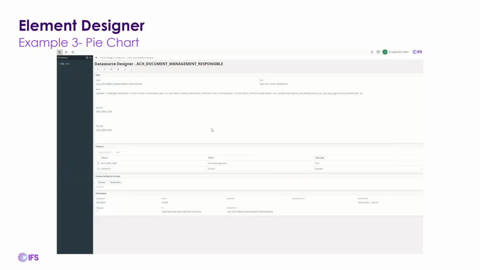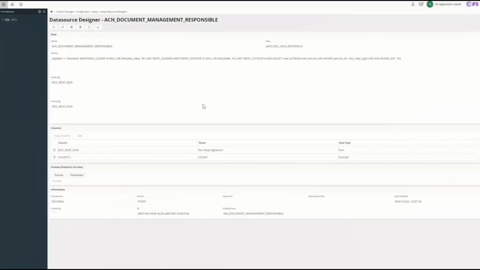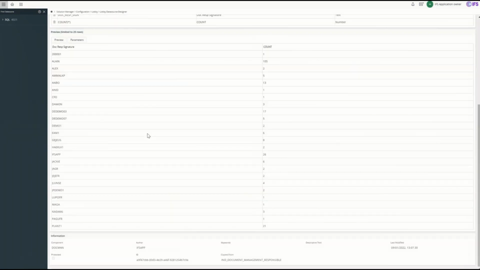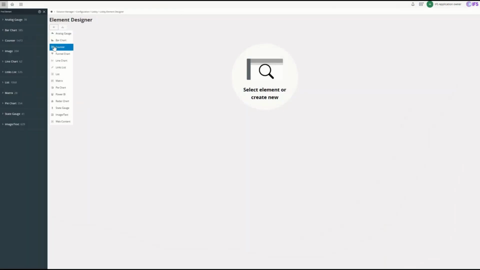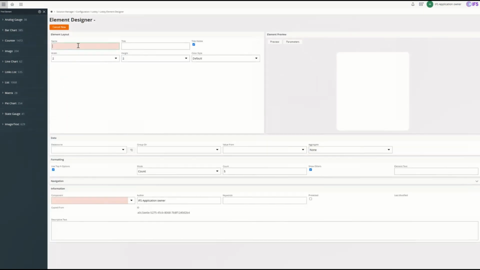Now let's move on to another interesting graphical interpretation. This will be a pie chart element. Again, I will show the data source, so that will be easy to understand. From here, I will explain there are two columns: document responsible signature and the count. If we go to the element designer, we'll select pie chart and we will provide the element layout information.